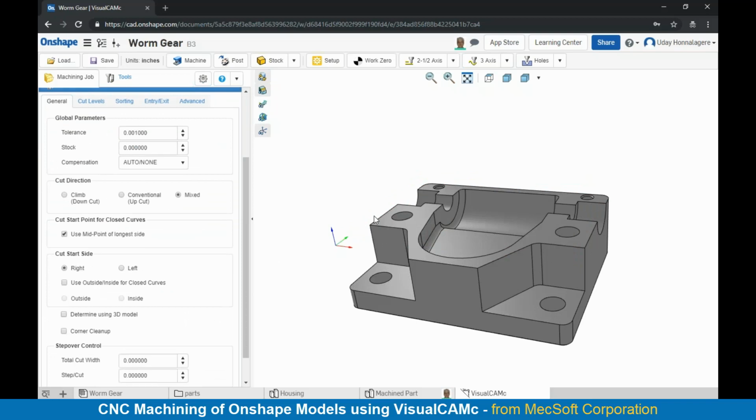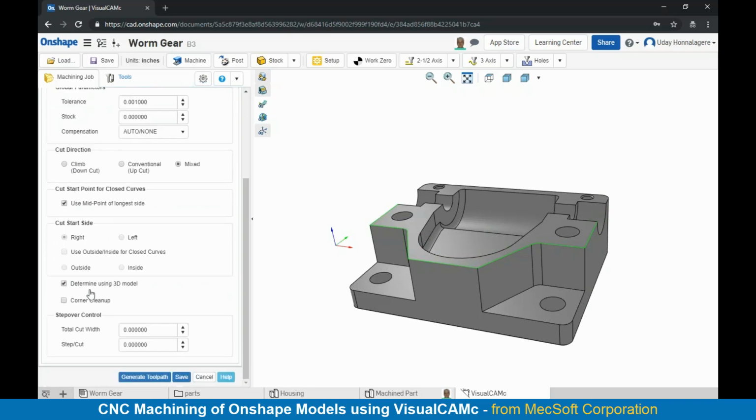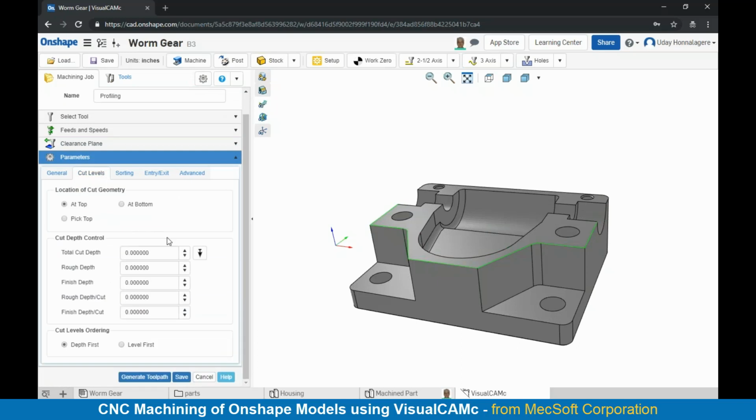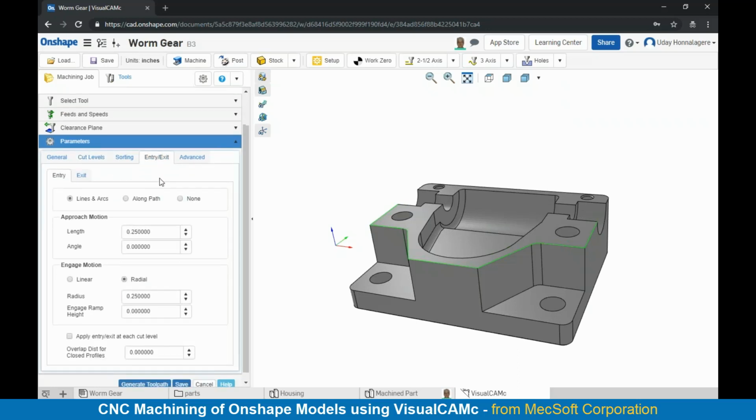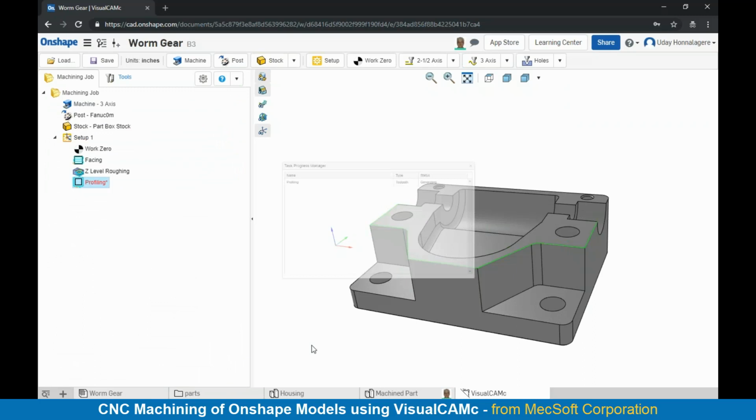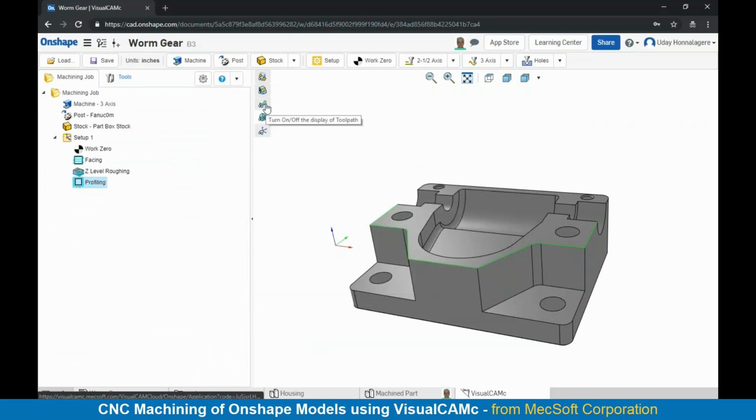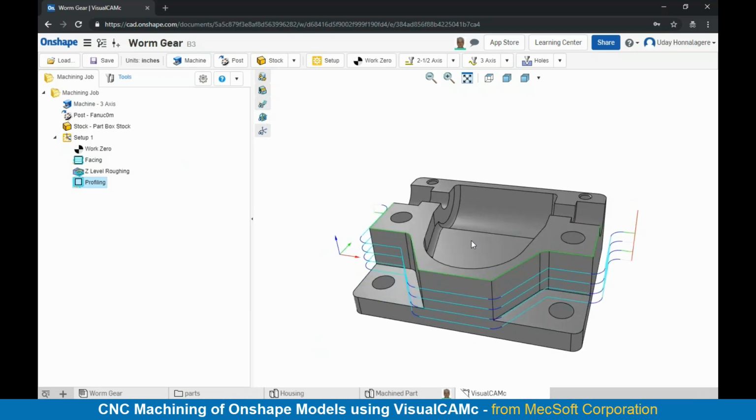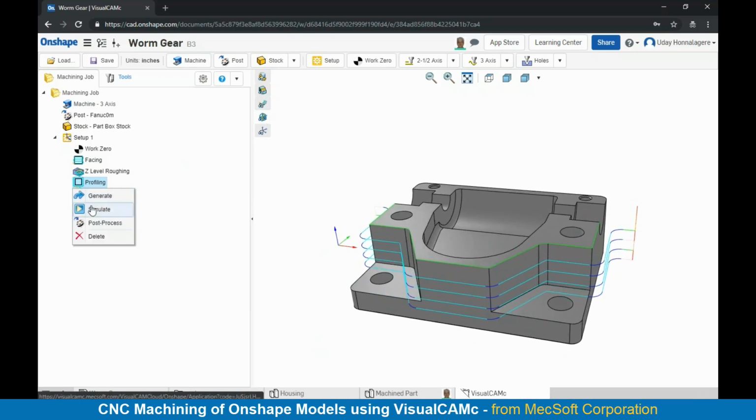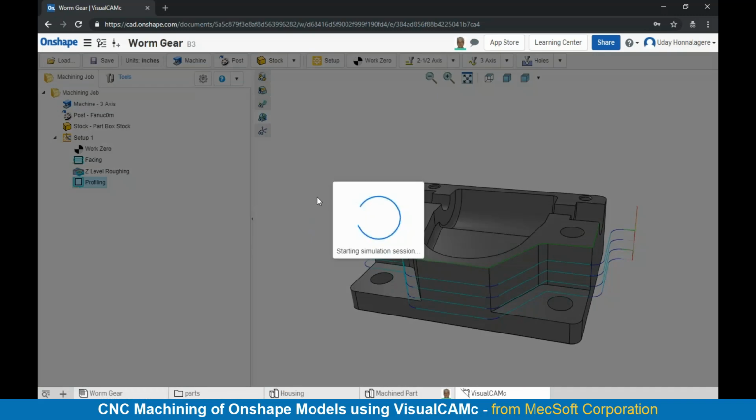Now for the profiling operation, I would like to restrict the toolpath to a specific area. So I'm just going to right-click on this, and it'll automatically select a chain of edges that are planar to the face. I can specify my cutting directions, cut start side. For the depth, I can actually pick it from the model. Graphical selection by just making a 2-point pick. And the total depth is determined. We'll break it up into multiple steps, specify entry and exit, and then generate. So the toolpath is generated, and you can display the toolpath by toggling the visibility on. Right-click and simulate runs the cut material simulation.